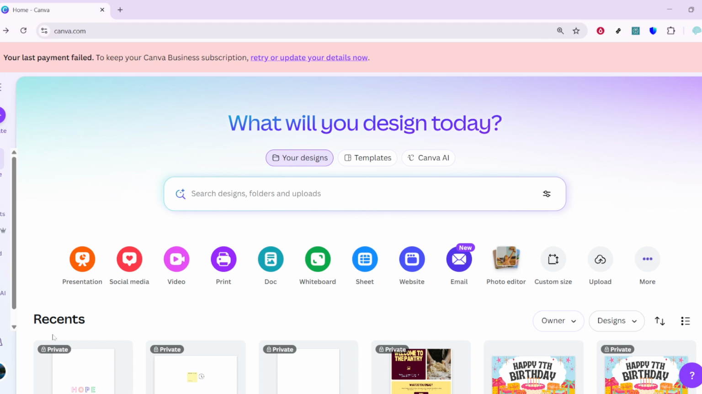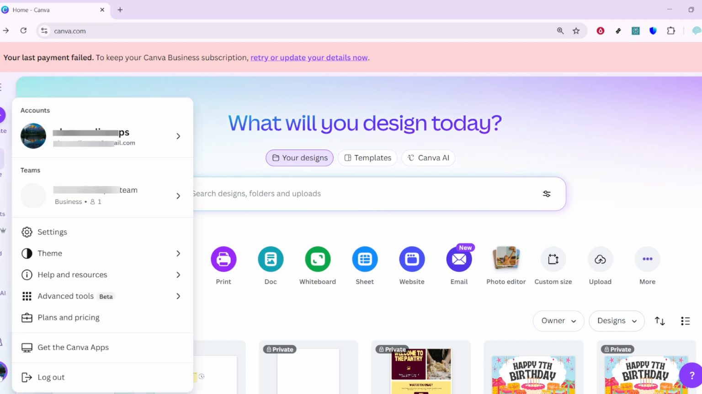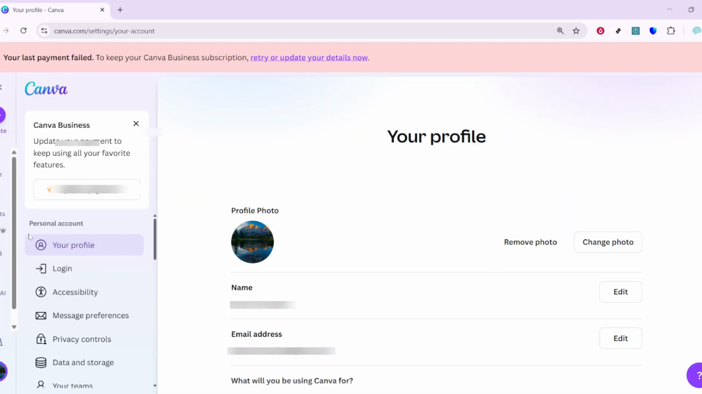Once you're in, look toward the top left corner and click your profile icon. This is the small circle that shows your avatar or initials. From the menu that opens, choose Settings. This takes you to your account controls, where you can manage personal details and security.